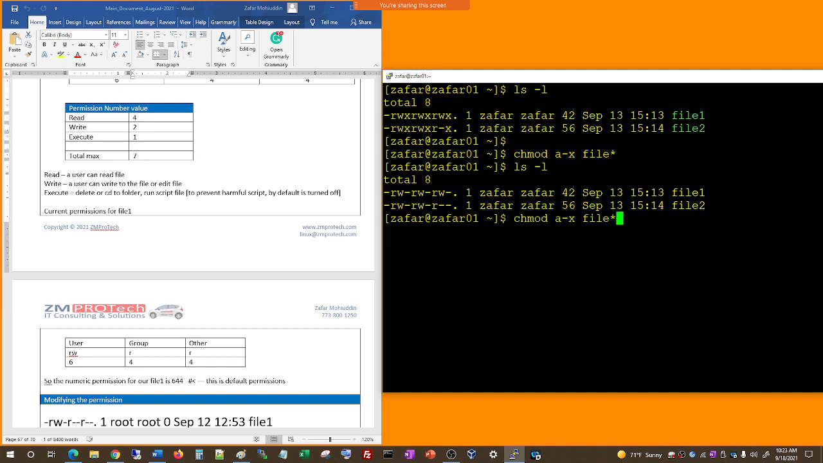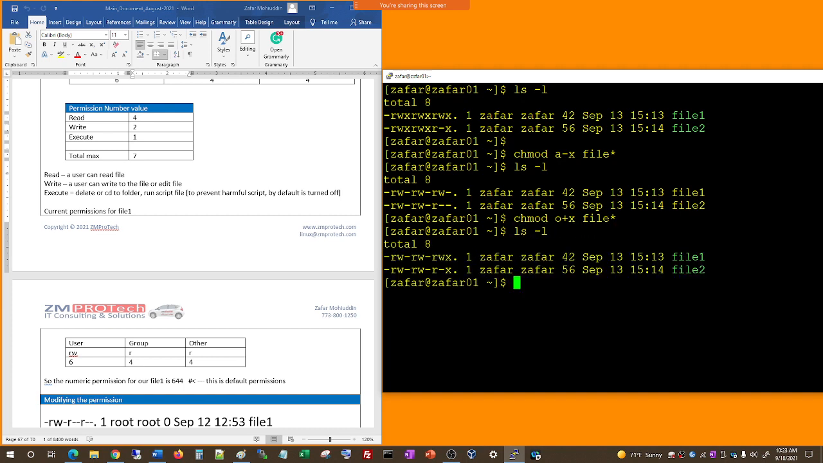So the moment you add an execute permission here, other, and there you go, it's in color now.